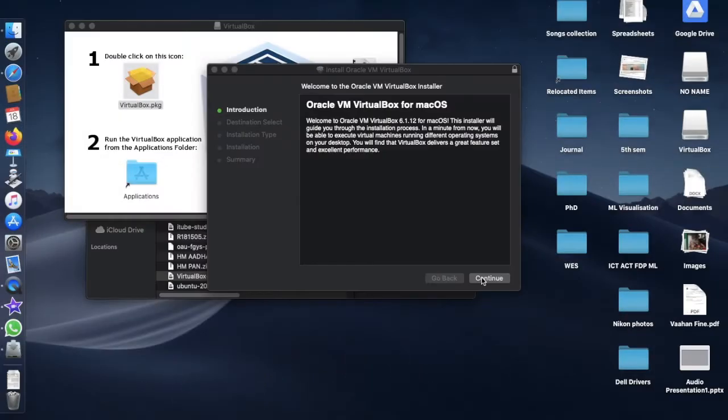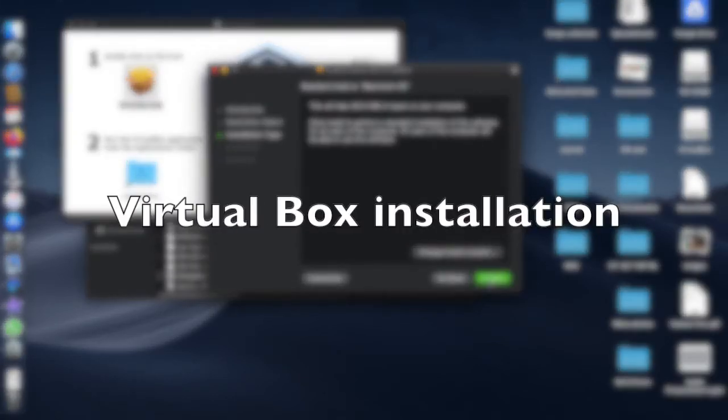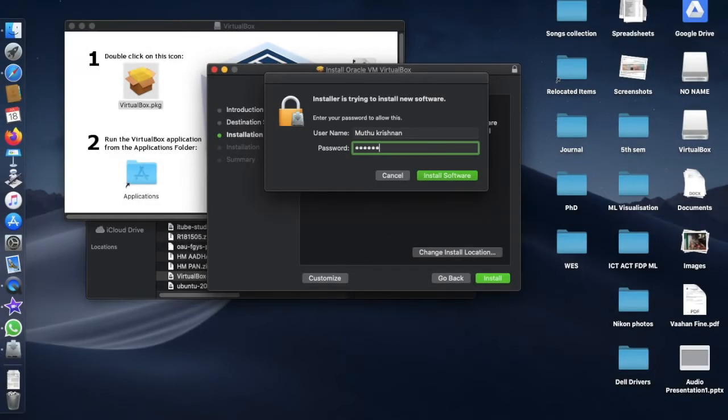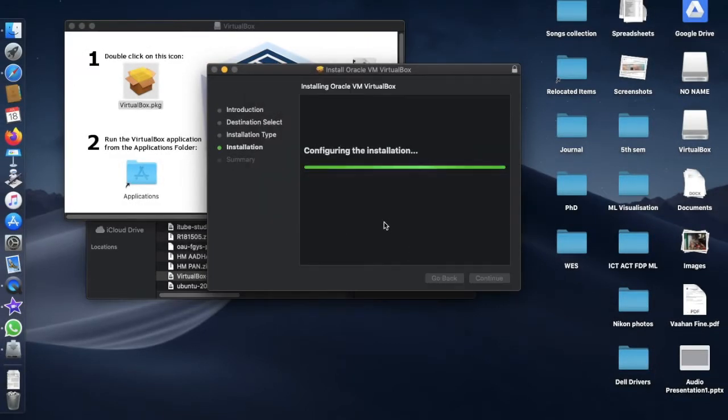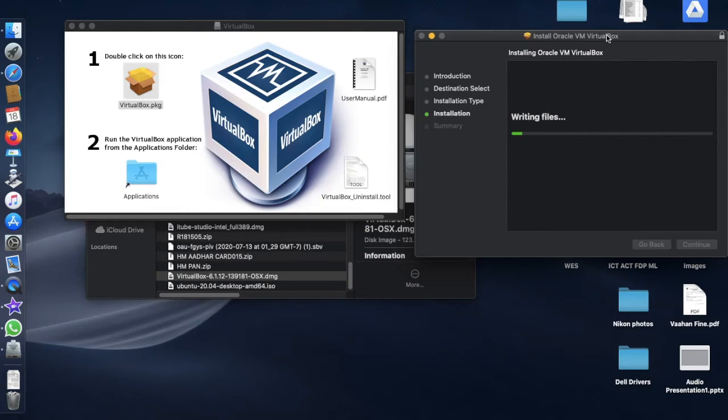With the downloaded installer software, we just double click it. That installer will open a pop-up window like this. You please click install. With this we start our VirtualBox installation, and please give your admin password if you have any. It will keep installing. Let's wait for a while.